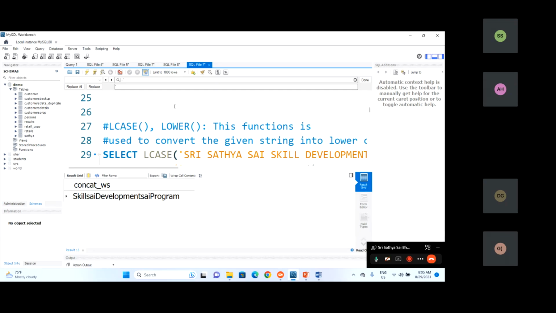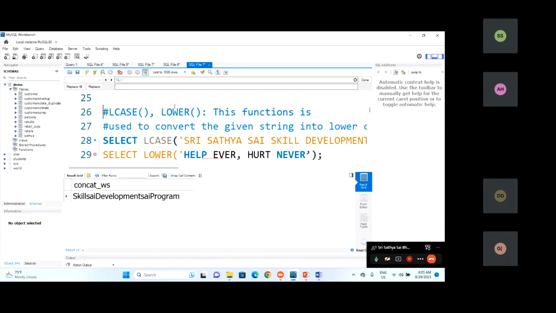So the next function is lower or LCASE. This function is related to the case. I mean, this LCASE and the lower. This function is dealing with the lowercase of the string.